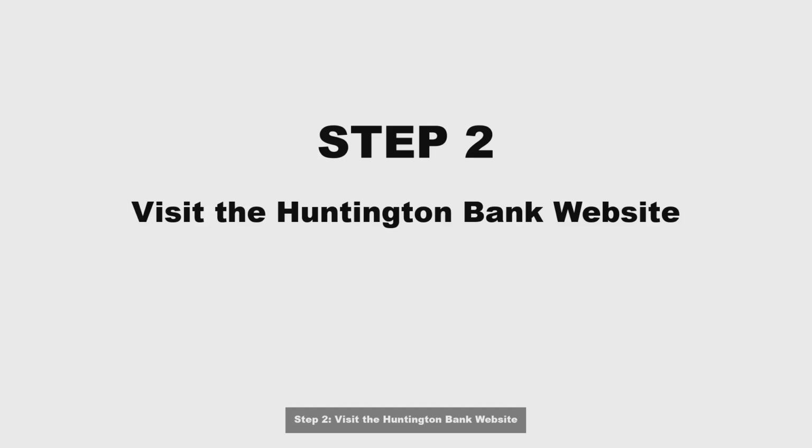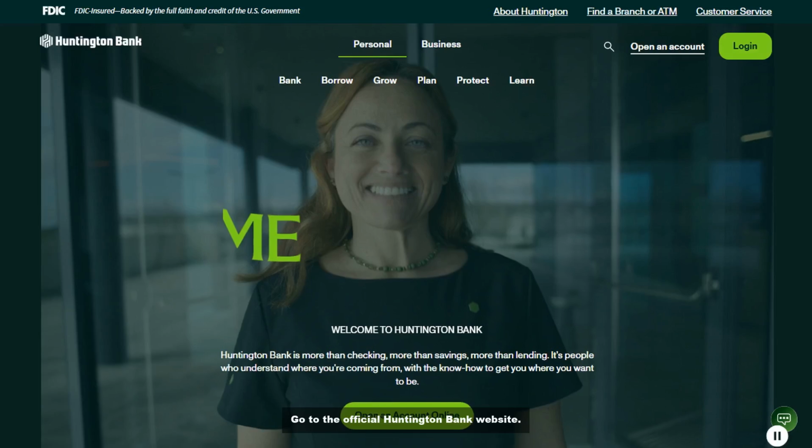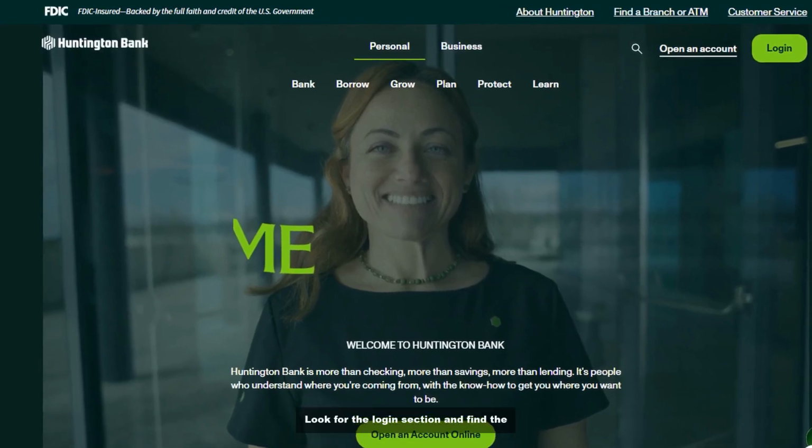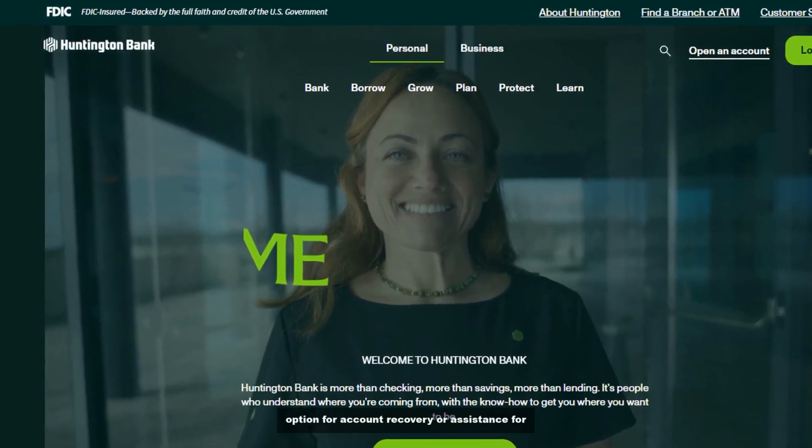Step 2. Visit the Huntington Bank website. Go to the official Huntington Bank website. Look for the login section and find the option for account recovery or assistance for locked accounts.